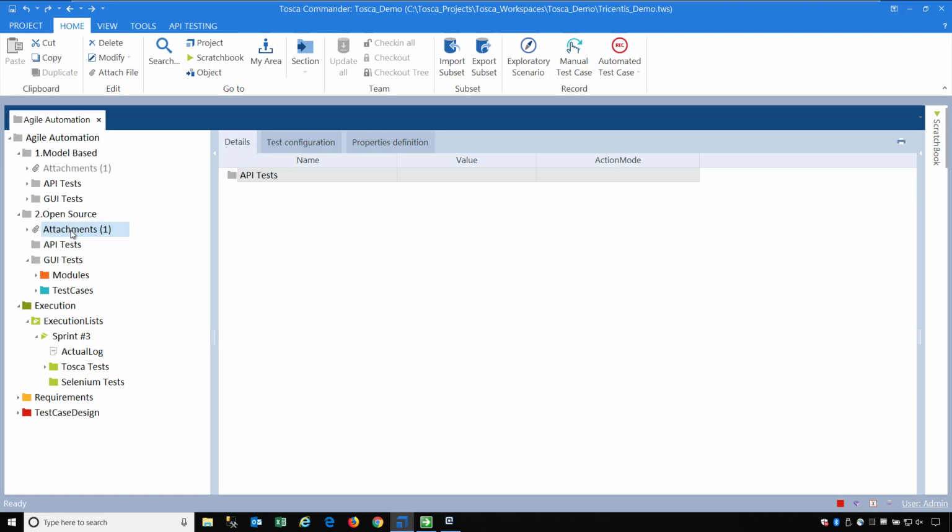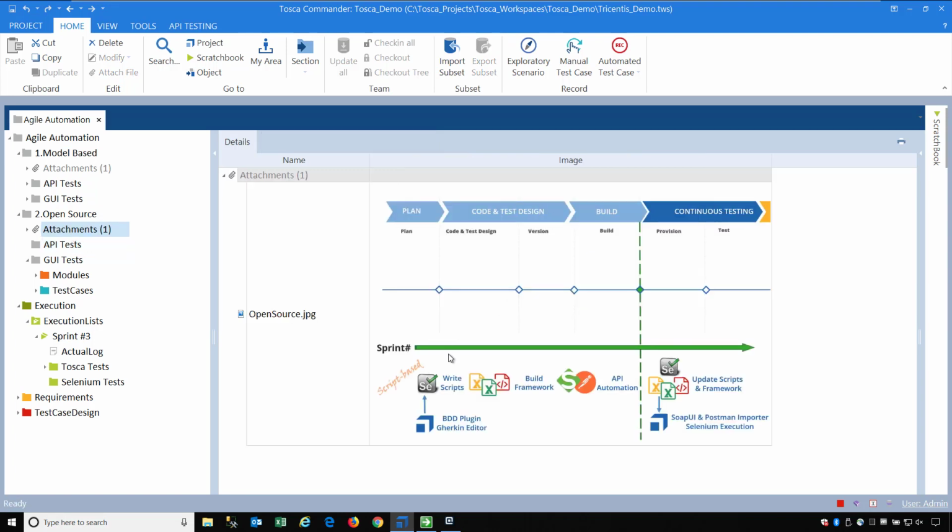So if you remember before, we said using open source tools, we have the BDD plugin and the Gherkin editor, which we already saw in Jira from that side. Now we're going off to the tester's perspective. They're going to write their scripts using their different tools. They're going to build their frameworks and everything that goes with it to try to keep the maintenance low when you use the script-based solutions.